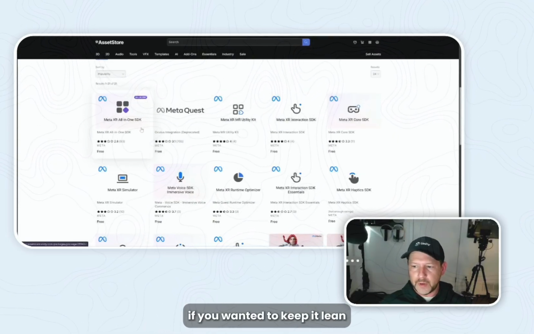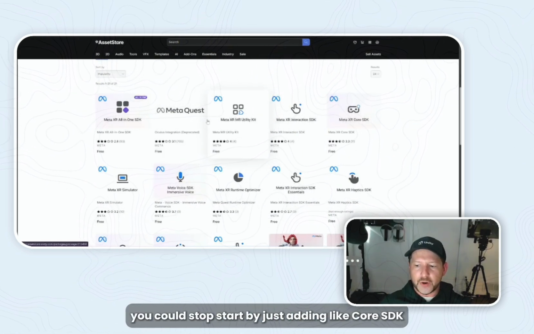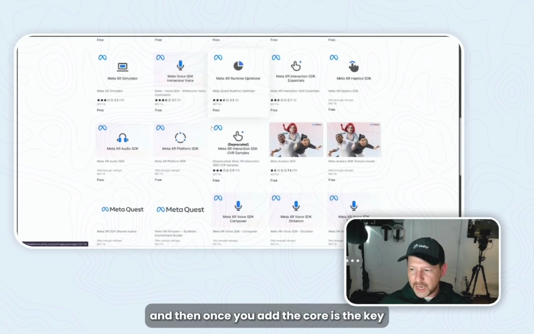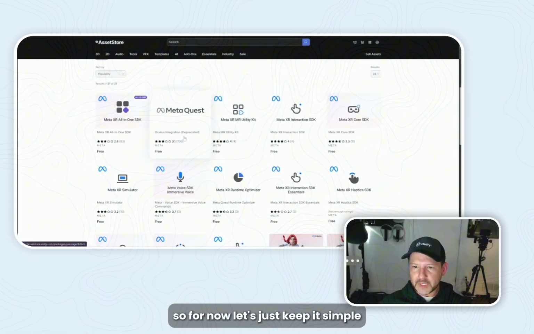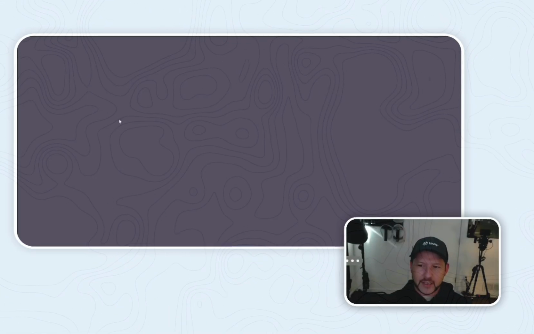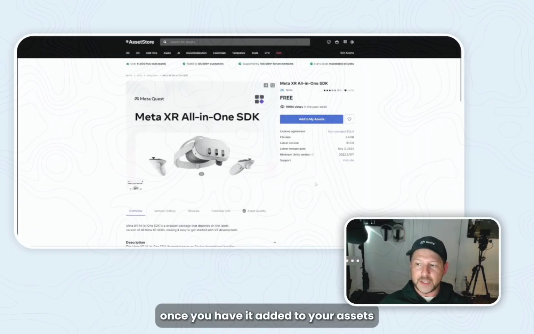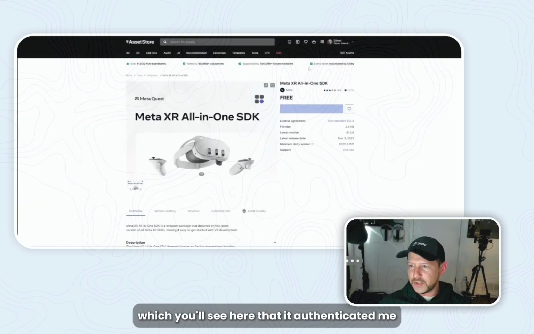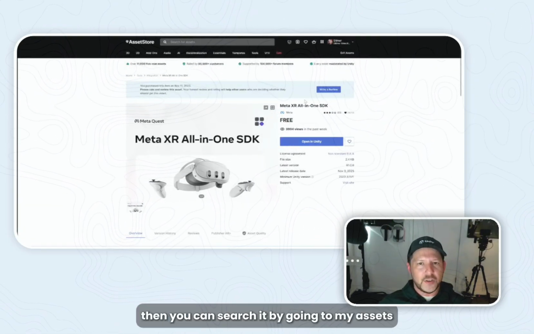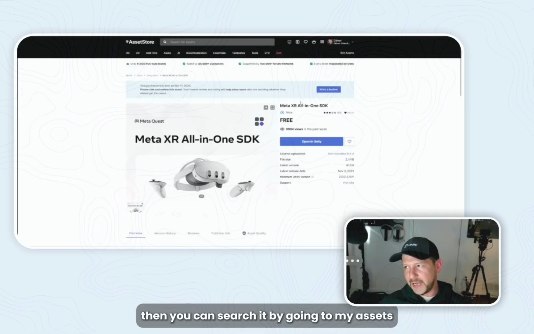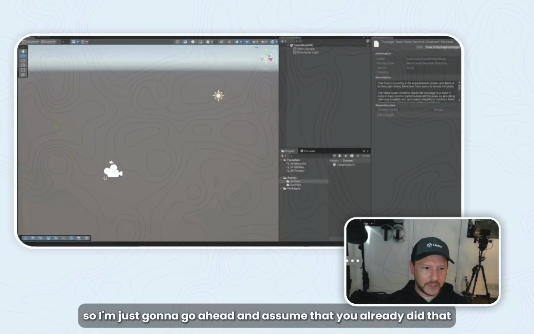But if you wanted to keep it lean, you could start by just adding like Core SDK. And then once you add the Core SDK, then you can start adding things on top of it. So for now, let's just keep it simple. Just go to the asset, add it to your assets. Once you have it added to your assets, which you'll see in here that it authenticated me, now I can open it in Unity. Then you can search it by going to My Assets, which is what I just showed you. So I'm just gonna go ahead and assume that you already did that.